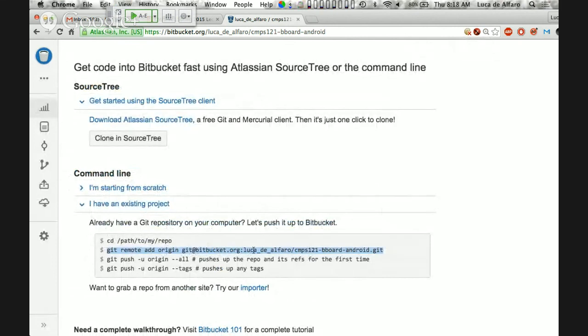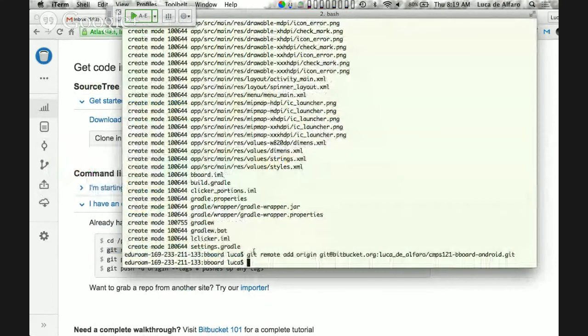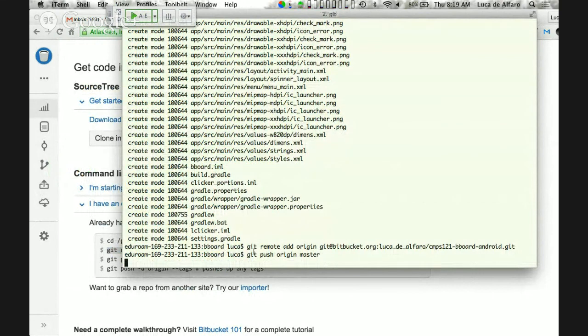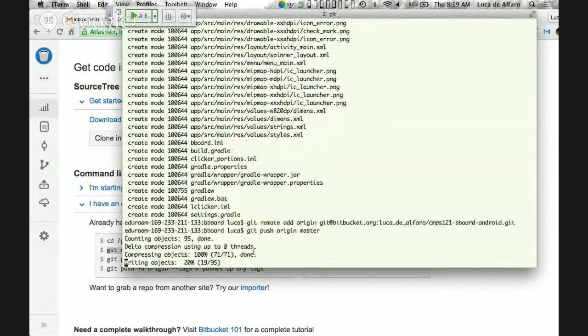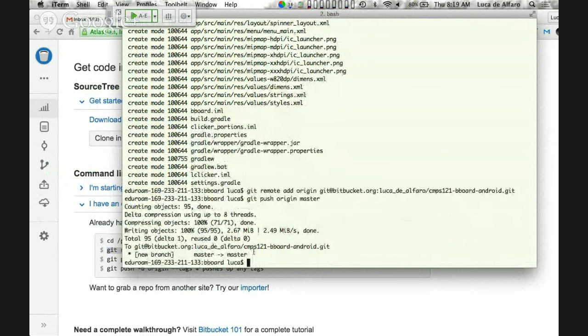So I copy this line, I go back here, I give it this line, and then I do git push origin master. Okay. And this did it. Okay. So now if you want, you can go look at the repository CMPS 121 bboard Android, and you can get the same code I will be using.